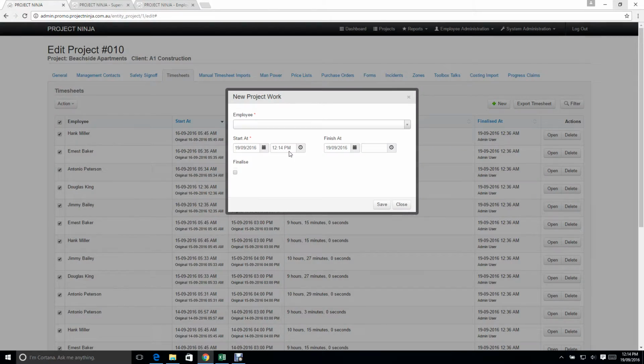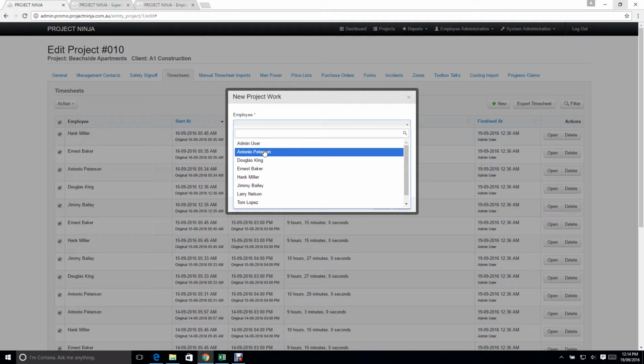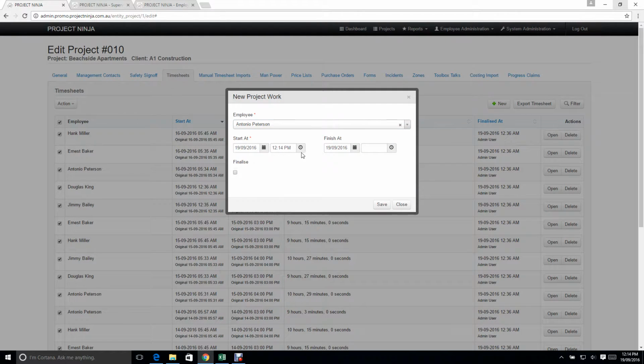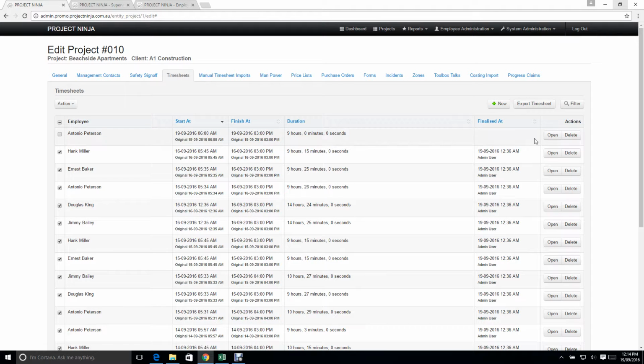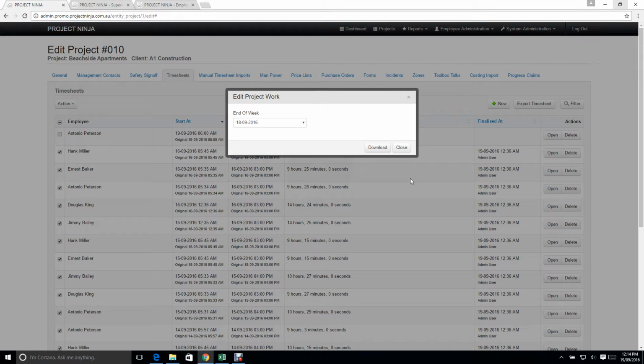Should an employee forget to sign in or sign out, you can create a manual timesheet by clicking New. Selecting the employee from the employee drop-down, select the date they forgot to sign in, and enter their times manually. Click Save to make sure the record appears in the timesheet list. You'll see that this time is now unfinalised because we finalised all the previous times. To view the timesheet in Excel, simply click Export Timesheet, select the week ending and click Download.